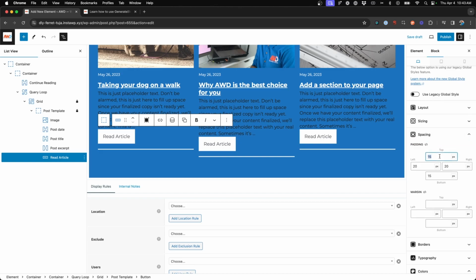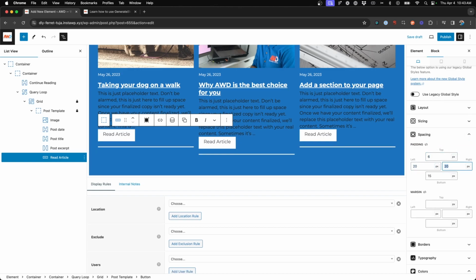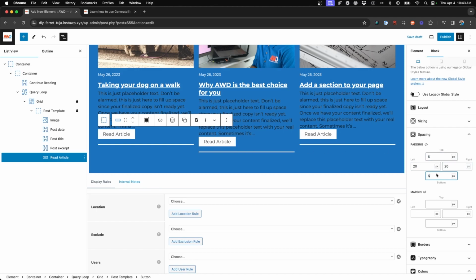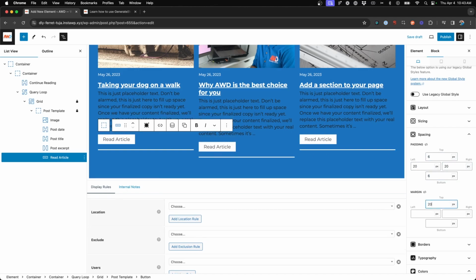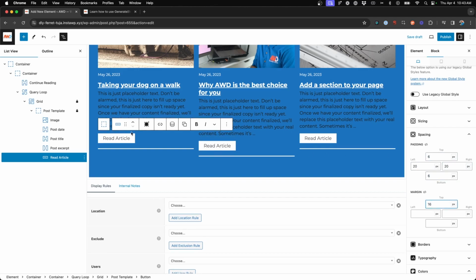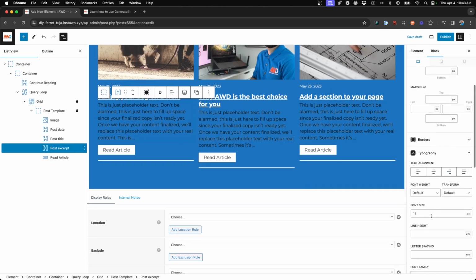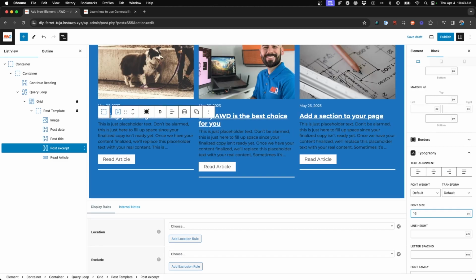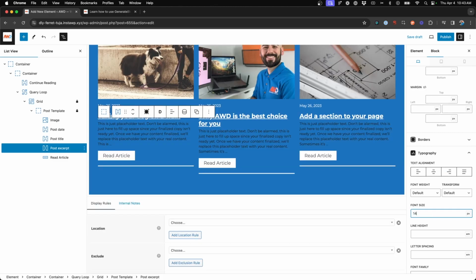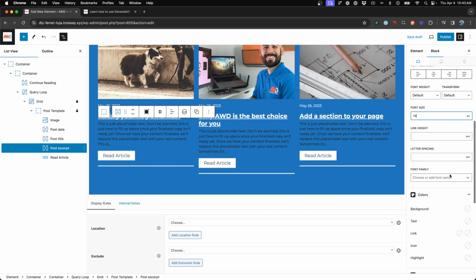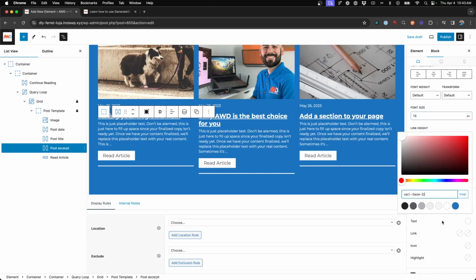Spacing, let's go ahead and tweak this as well. 20 is good with 6 on the bottom. Margin, let's go 16 or so on that. We need to come back to our excerpt. Actually, I forgot. We really want to make it smaller. It's way too big for me. We can even go about 14 pixels, and then we need to change the text color to white as well.